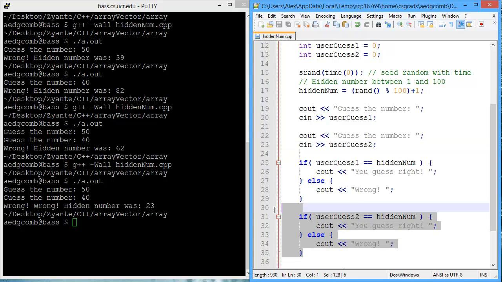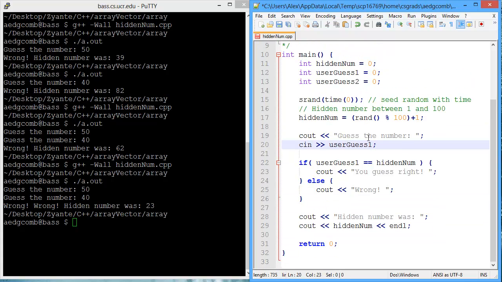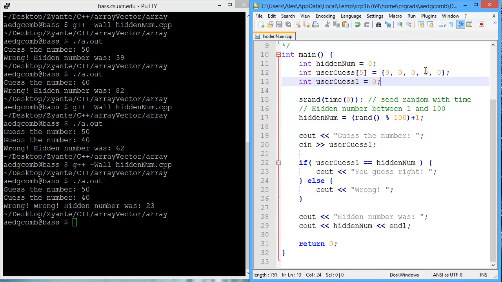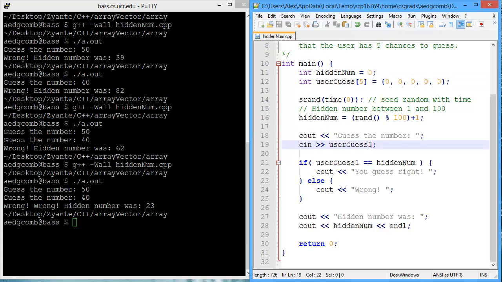So I'm going to get rid of the redundant code, and then I'm going to create an array called user guess. It'll have 5 elements, 1 for each guess, and then I'll initialize each element to be 0. Alright, so we can get rid of guess number 2, and we can get rid of guess number 1. And instead of having user guess number 1, which we have at these two locations, we're going to replace this with the array, which is just user guess, and more specifically, the first index of that array at location 0, and I'll do that for both.